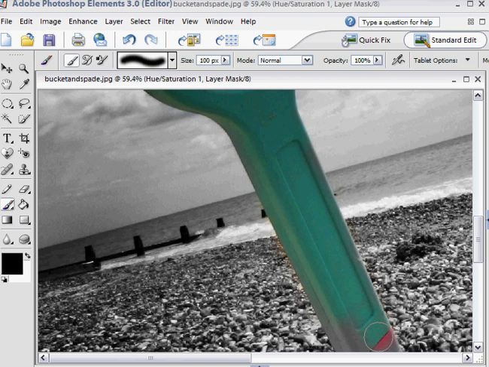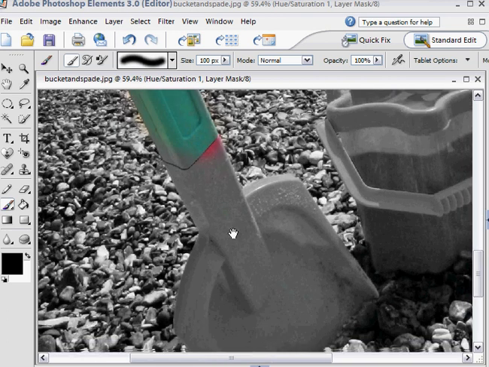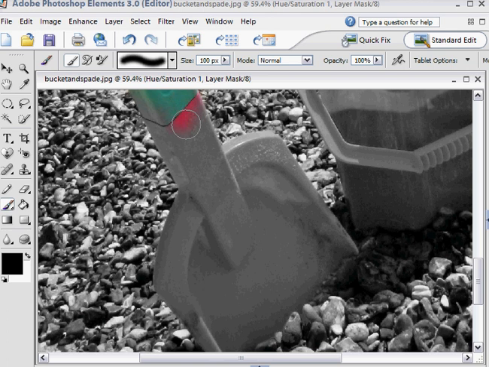All the way down, running out of room there at the bottom. So here's a neat little trick to move around the image. What you do is to press the space bar on your keyboard. That changes the tool temporarily to the hand tool, and you can now drag about. So let's come down to the spade and we'll draw in over there. Let's get some nice red of that spade coming through. That looks nice and strong and bright.